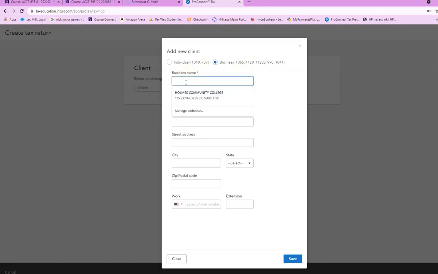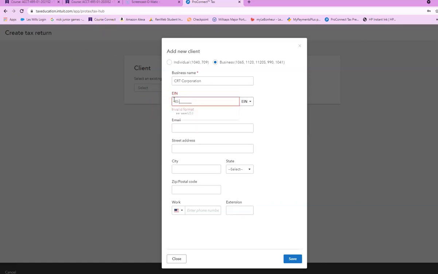All right, so our business name is CRT Corporation. I think that's what we called it. And we gave it an employer identification number. And you can be looking at your Excel sheet as you go. You can print it or look at it on a split screen. But we gave that employer identification number the number 45123-173. If it doesn't let you do that one, make up a different one.